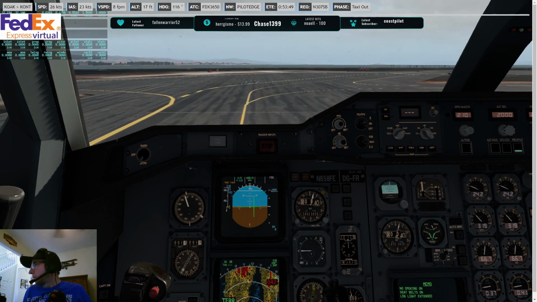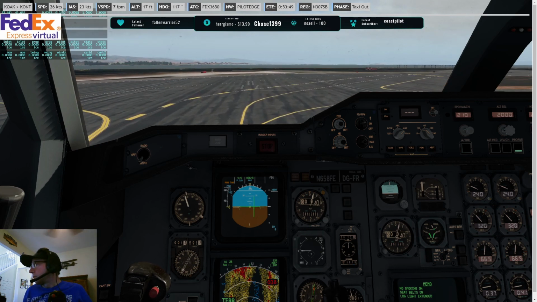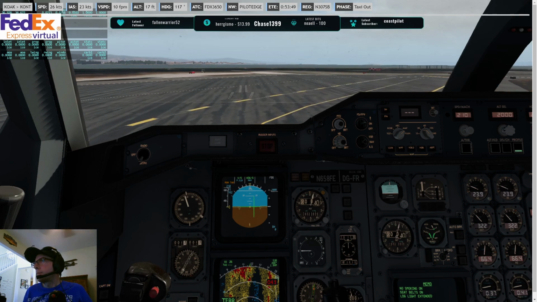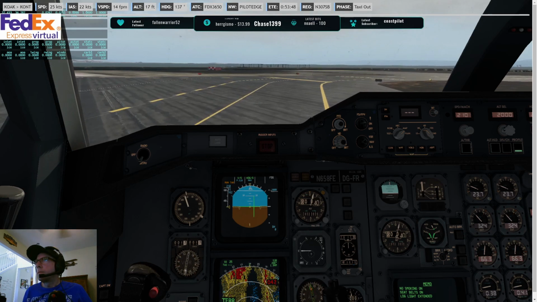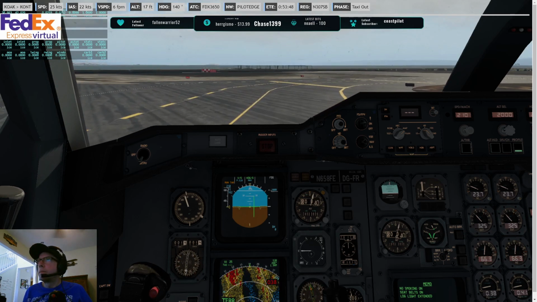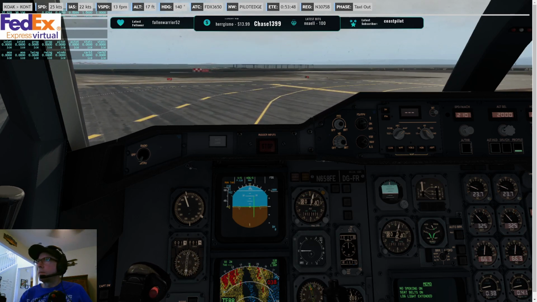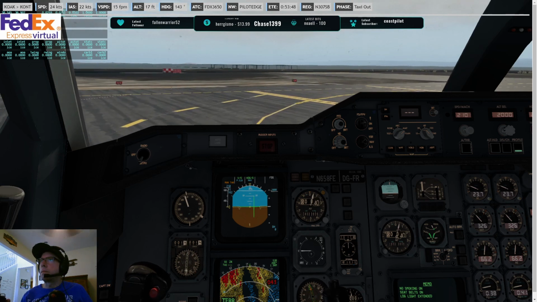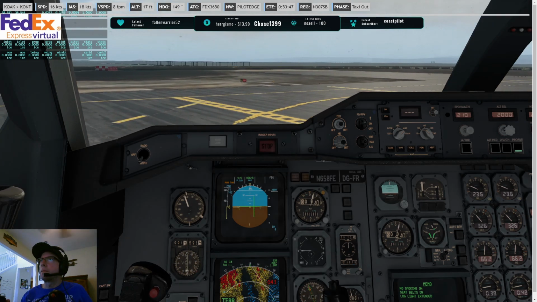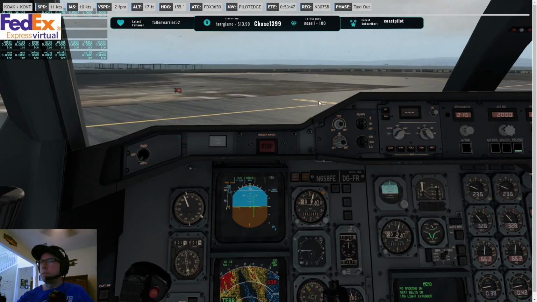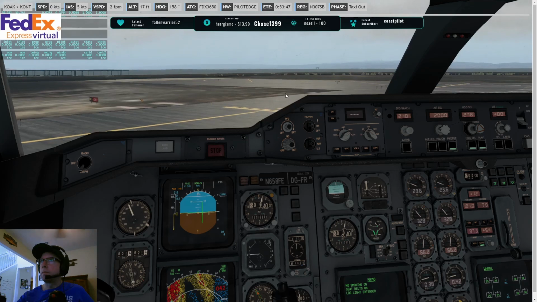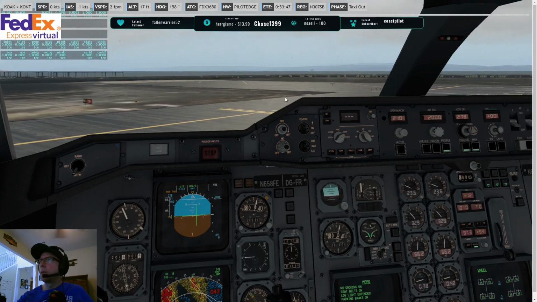Okay, who's requesting a cancel IFR? 868 Victor Lima, IFR cancellation is received as well, CFR 60 change approved. 031 Tango radar contact, contact NorCal departure.